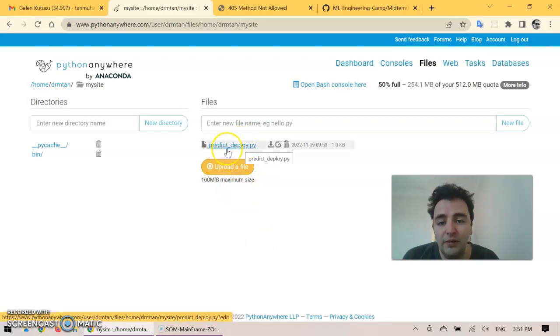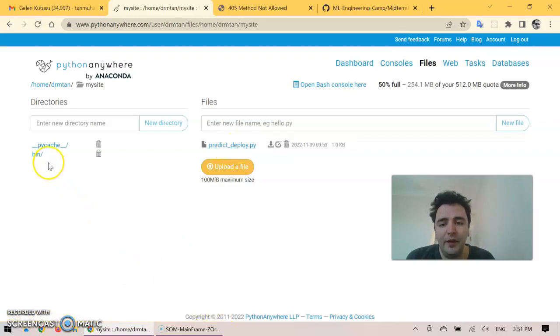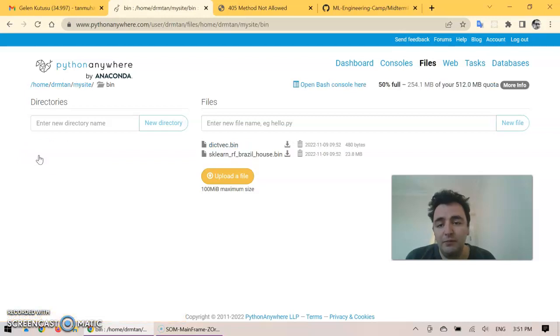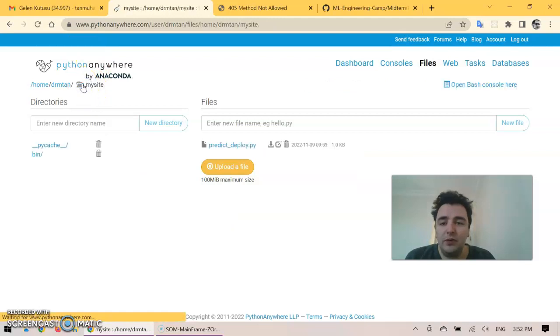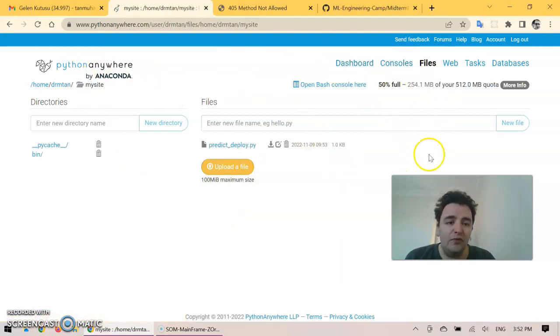It's called PythonAnywhere_deploy. And there's a folder also here. I also created this folder called bin, and this is for binary files, and I put the dictionary vectorizer and also the scikit-learn random forest Brazilian house rent prediction model here. If I had more space, I would also include the XGBoost. You can open a Bash console here by clicking this.